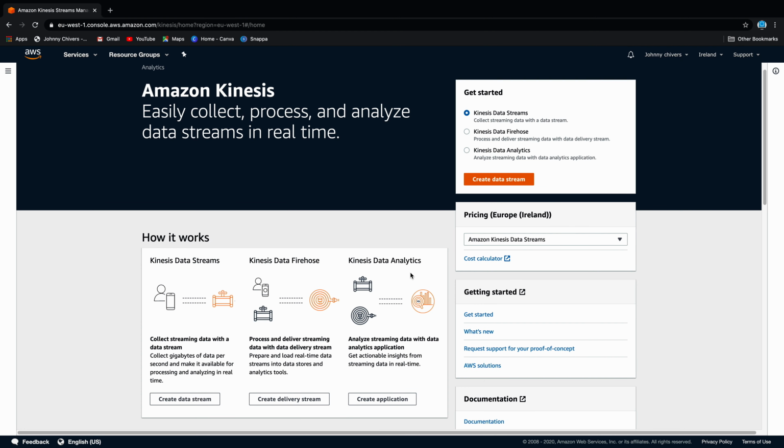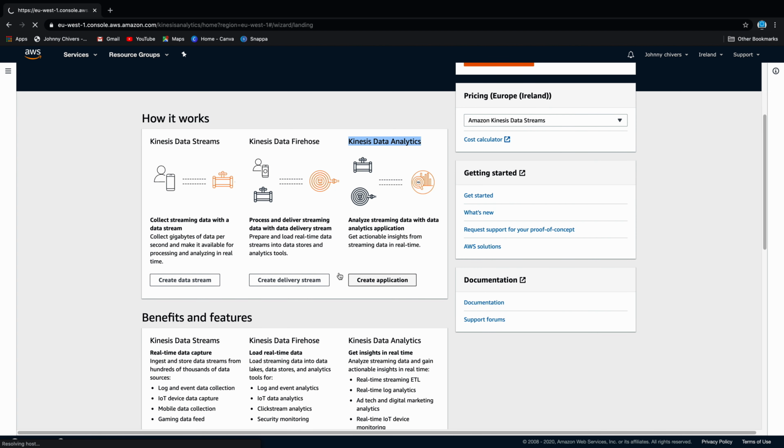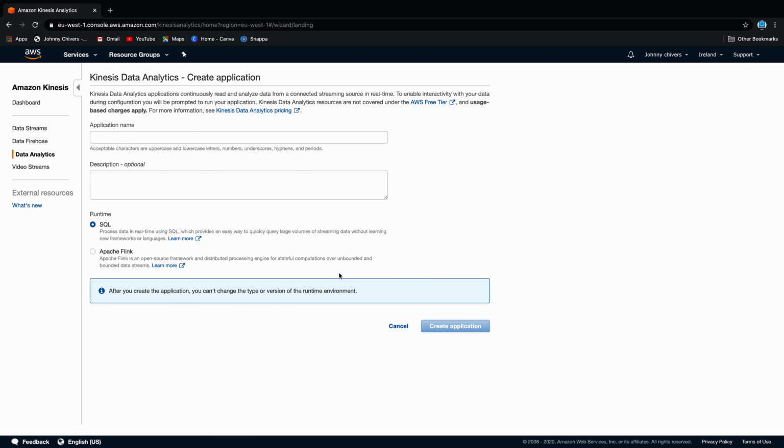When you land on Kinesis, you're going to be presented with your usual three options. Today, as this is just a basic introduction, we're going to use the Kinesis Data Analytics stream, and we're just going to create an application. Okay, so what you have to do is give your application a name. So let's just call this Demo Stream 1. We're not going to bother giving it a description, and we're going to use SQL.